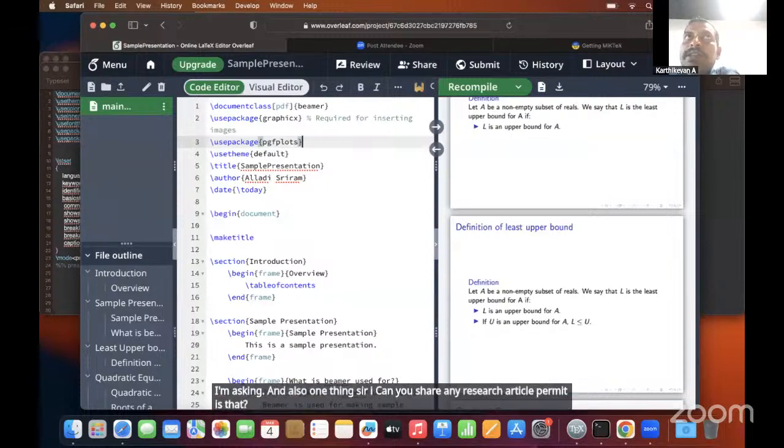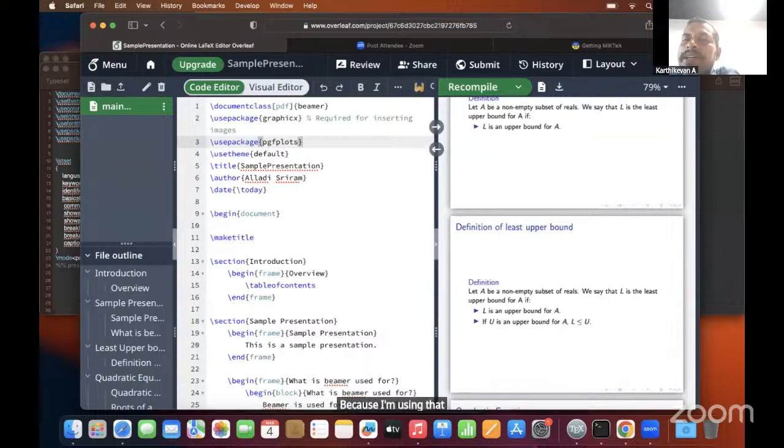And also one thing, sir, can you share any research article format? Because I'm using TeXstudio, while I'm downloading any format, it's not acceptable, and while I'm running it now, it gives an error message. That's why I'm asking.